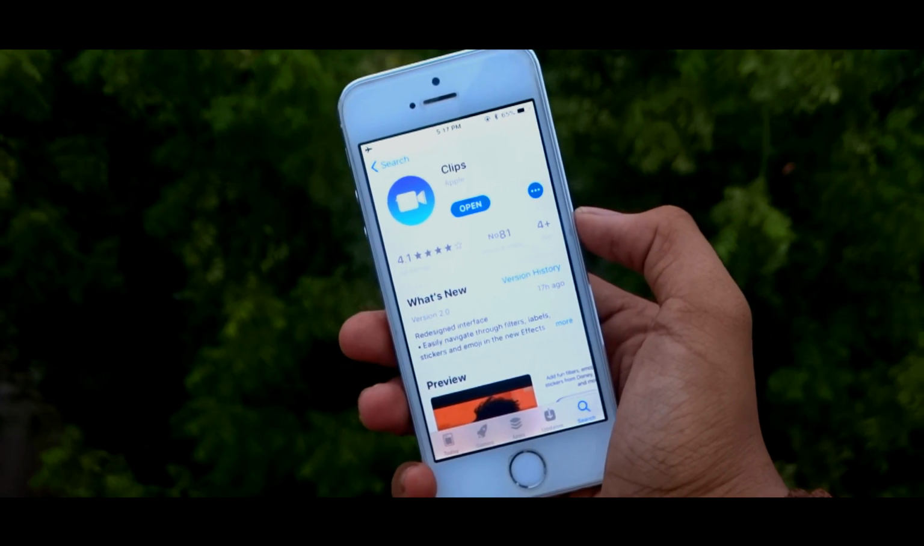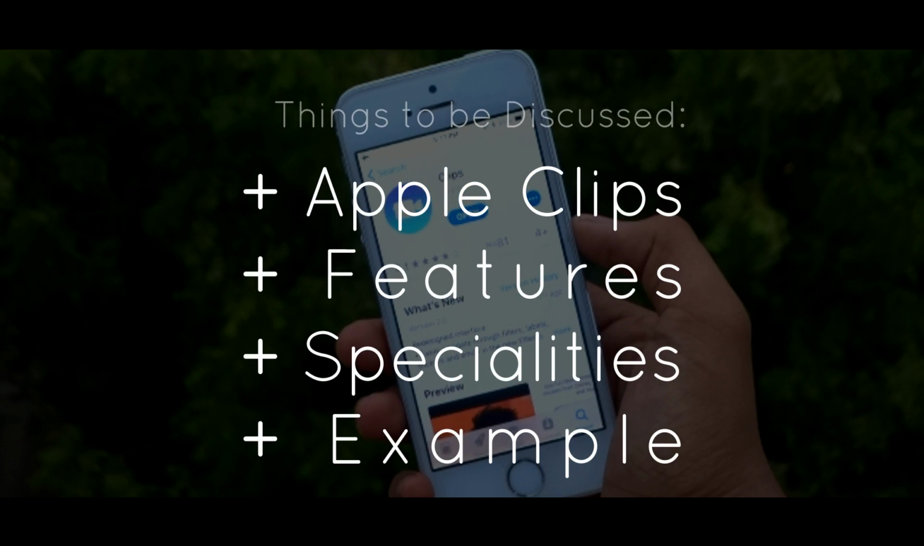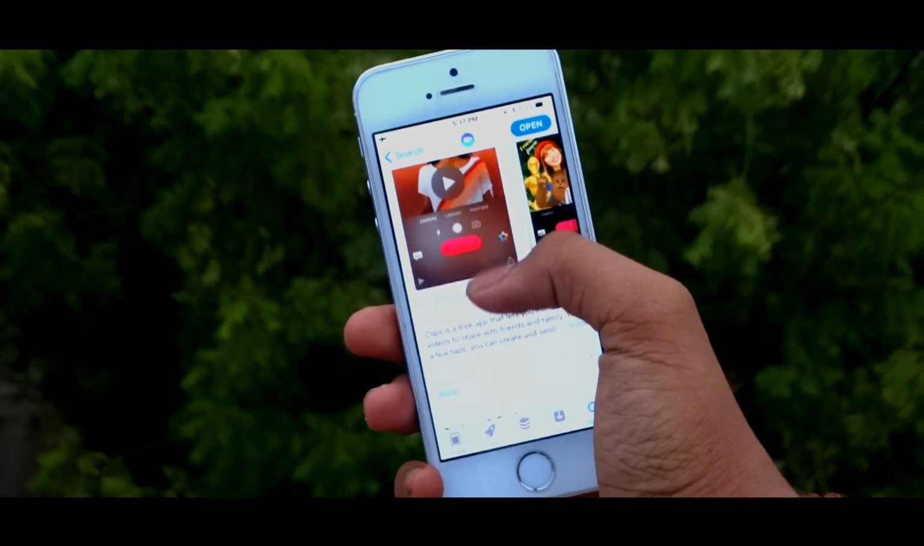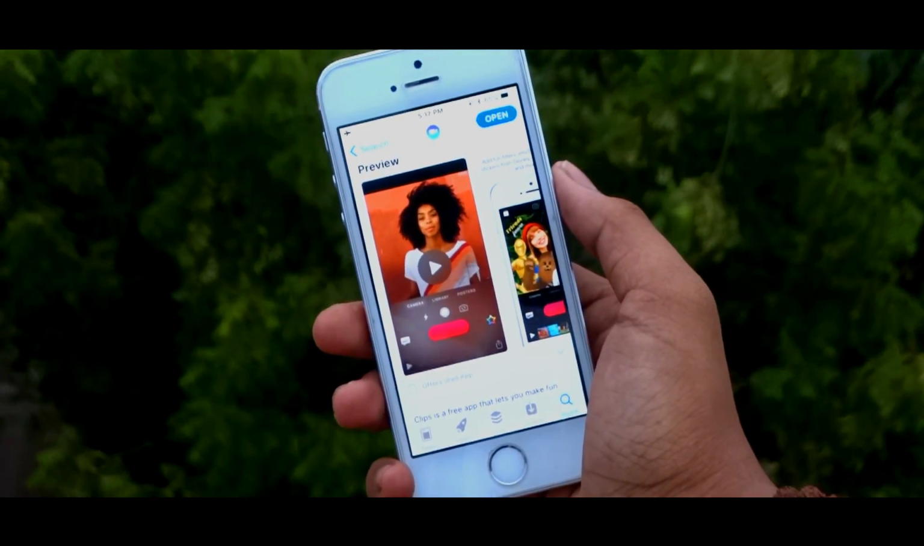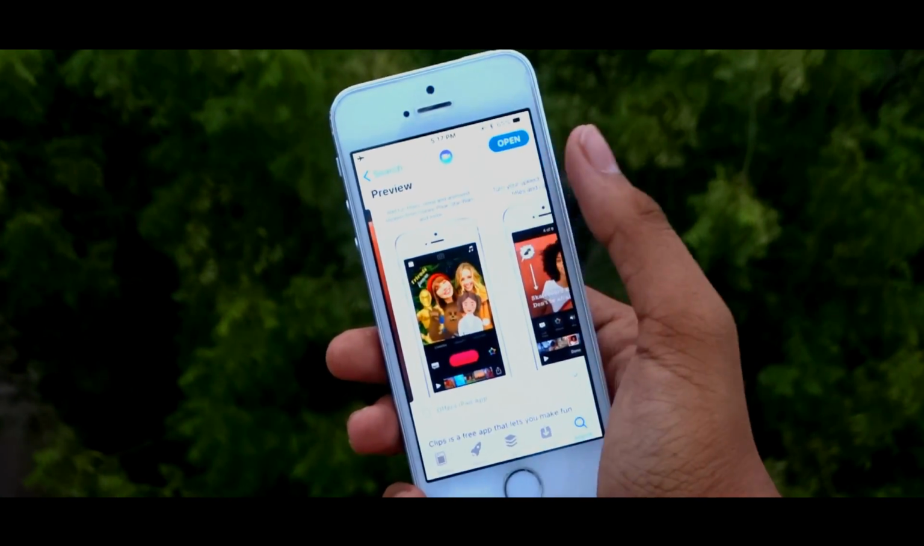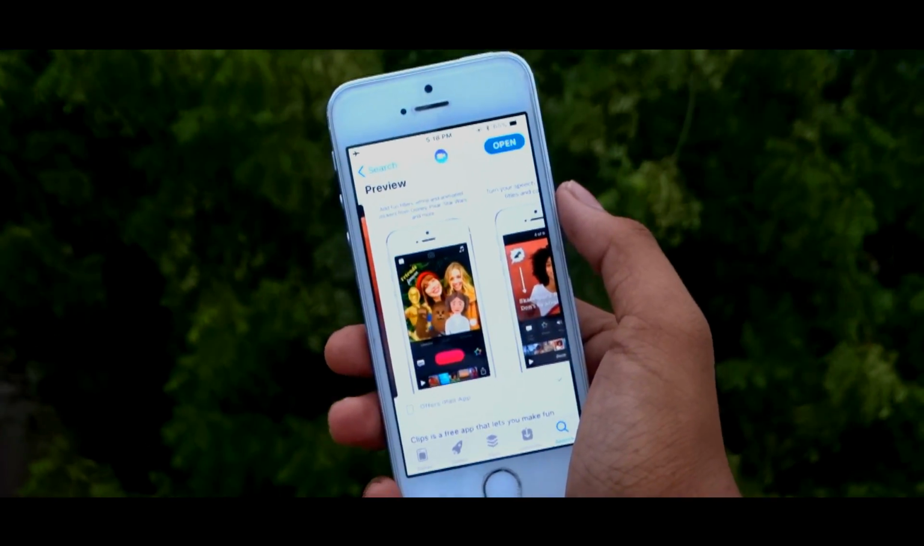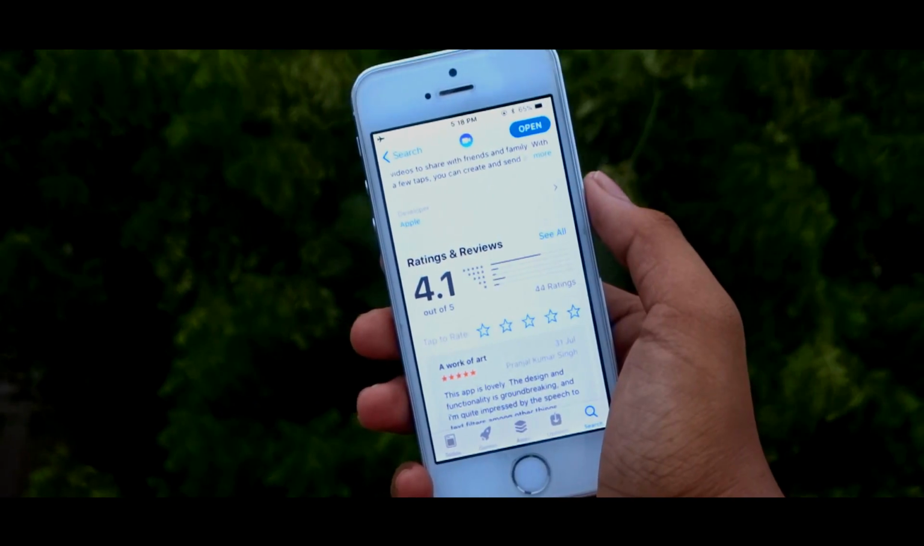So now let's start. Before moving on, this app is called Apple Clips. We'll talk about the features, specialities and the examples. For the moment, this particular app comes only in the Apple App Store. You should have an iOS device to use this. It has a rating of 4.1 stars and it's officially provided by Apple to Apple users.